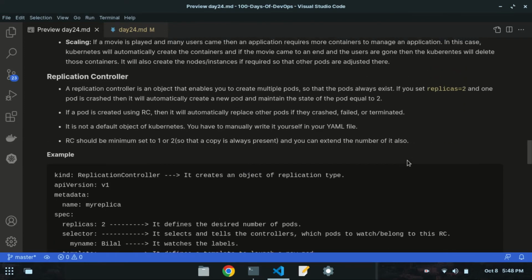Now let's move to the replication controller. A replication controller is an object that enables you to create multiple pods so that the pod always exists. If you set replicas equal to 2 and one pod crashes, then it will automatically create a new pod, because the replica is equal to 2. So if one node fails or crashes, then by giving this value equal to 2, it will create another pod also.